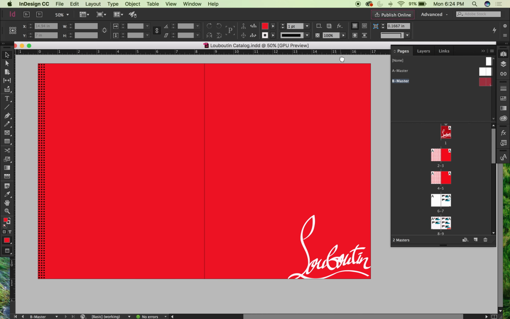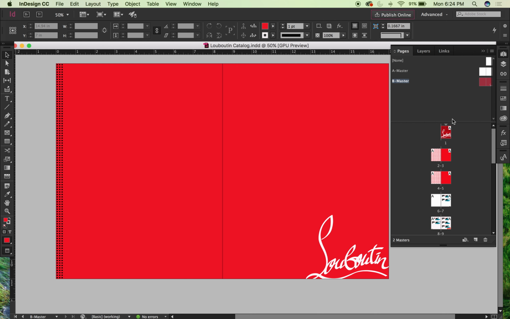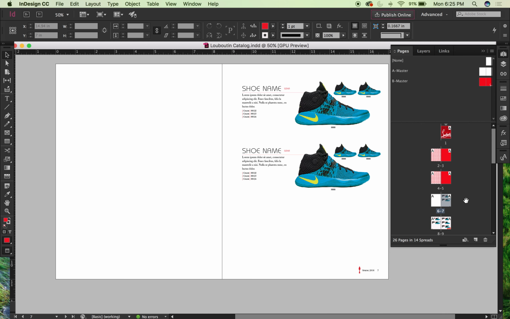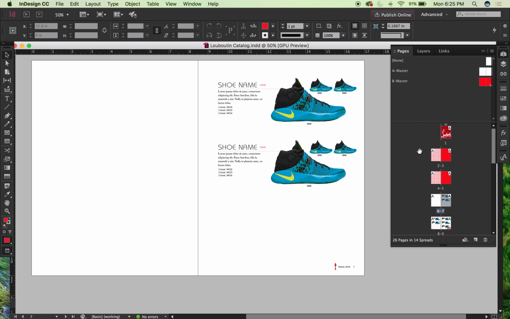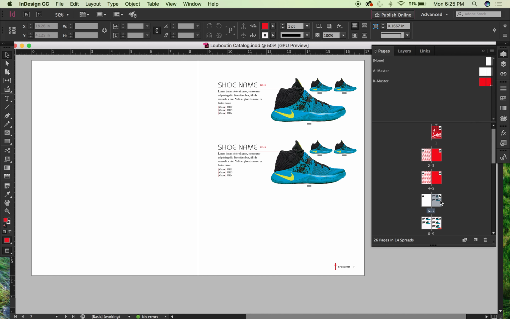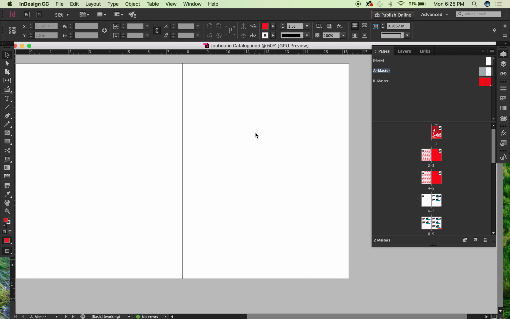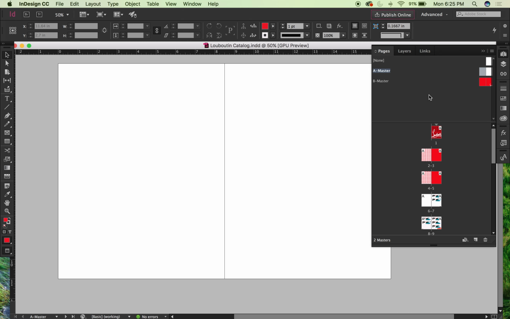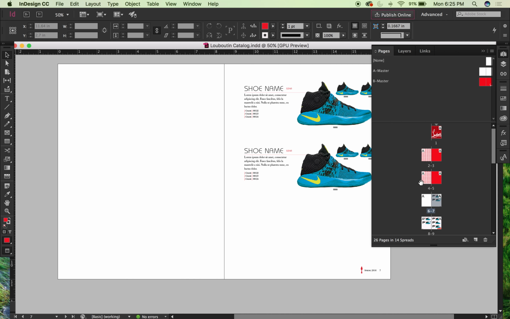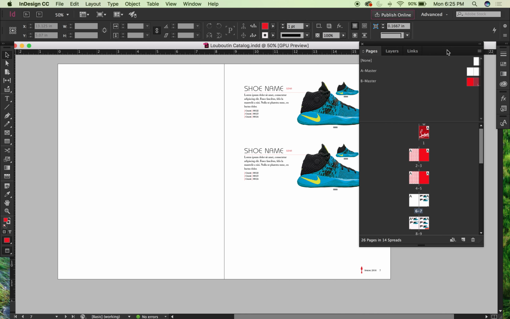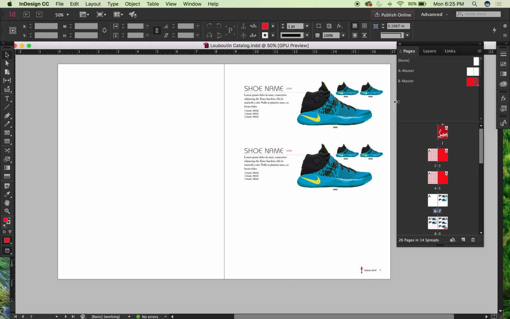So again, I can't really move back to my normal spreads here. I'm in this master page area. So I'm just going to double click this page 7 thumbnail, and you can see I have master page A applied to this thumbnail, and of course master page A literally has nothing on it, so it's just a blank page. Let's just say I wanted to apply master page B onto this thumbnail. What you can do is take this little, let me see if I can spread this out a little bit so I can see it better.